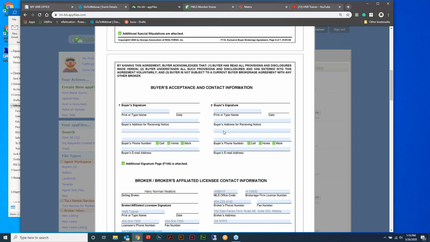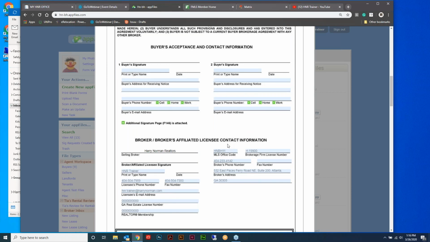So in this scenario, for the buyer brokerage agreement, I have gone in and filled in my contact information on this particular page because I know that it's going to be the same every time I use this particular form. So that's what I would encourage you to do now. I'm going to give you a few minutes to fill in your contact information because I'm going to show you how I'm going to import this data when I start my app files.